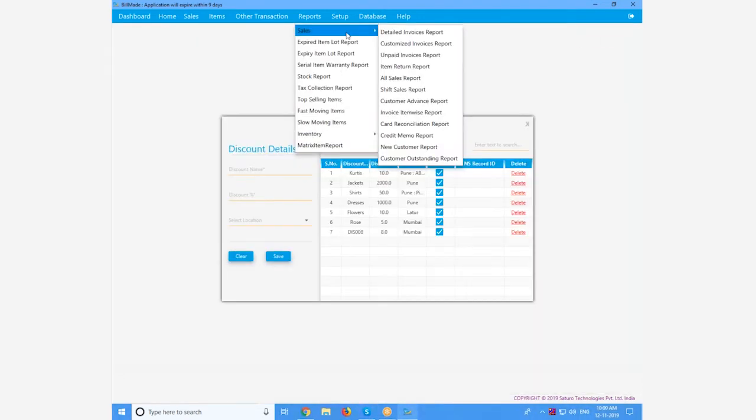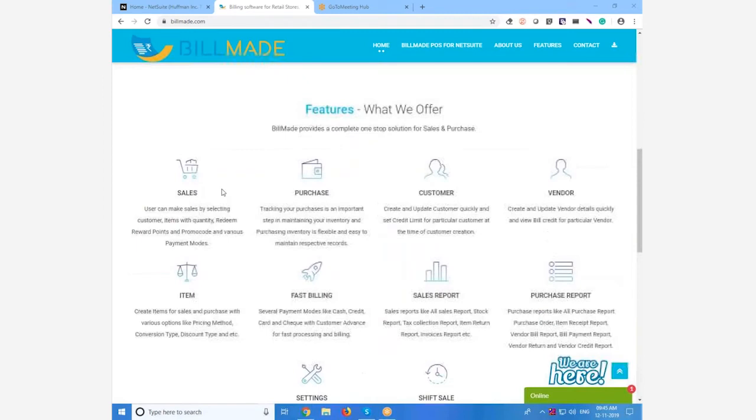Discount, and we have also standard reports for invoicing and sales, like detailed invoice reports, customized invoice reports, unpaid invoice reports, item return reports, shift sales reports, customer advance reports, invoice item-wise reports, tax collection reports, stock reports and all. Whatever standard reports we use on the sales side are all available in Billmade POS.